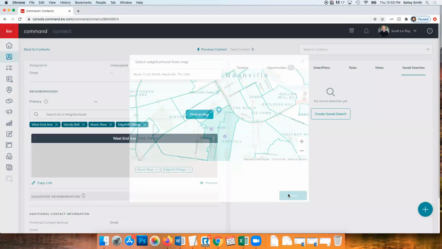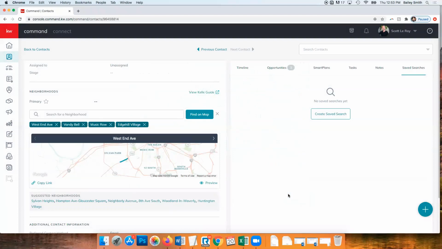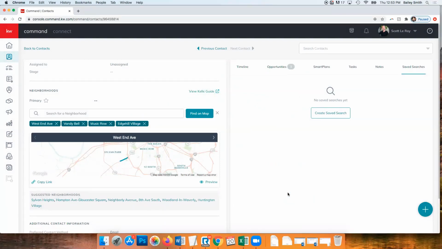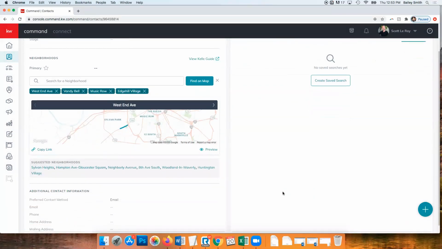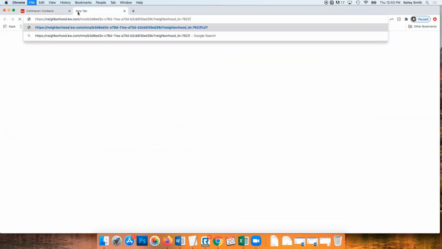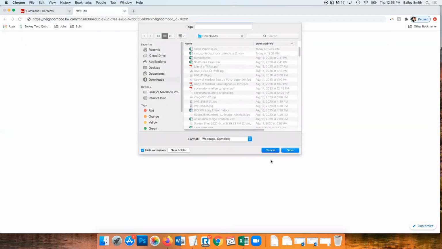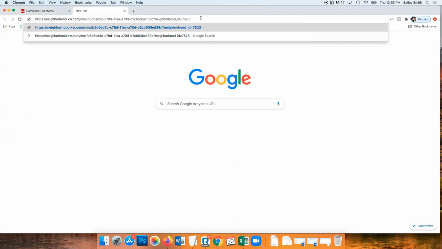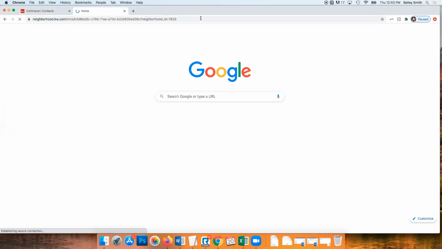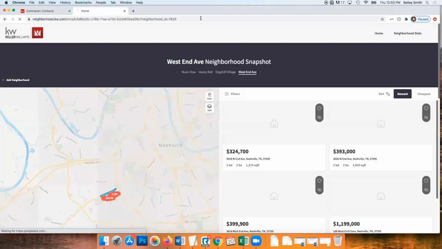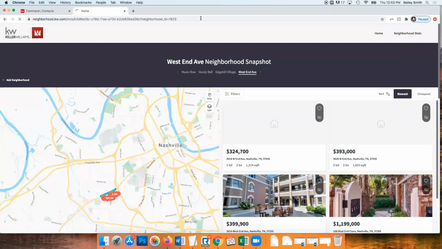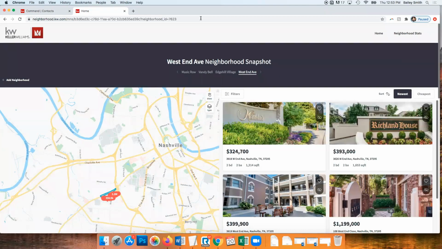I'll go ahead and click Save. And now let me go ahead and show you what this landing page actually looks like. So I'm going to click Copy Link, and I'll go ahead and paste this into a new tab. So this is a custom neighborhood landing page, neighborhood snapshot page that you can send to your clients.